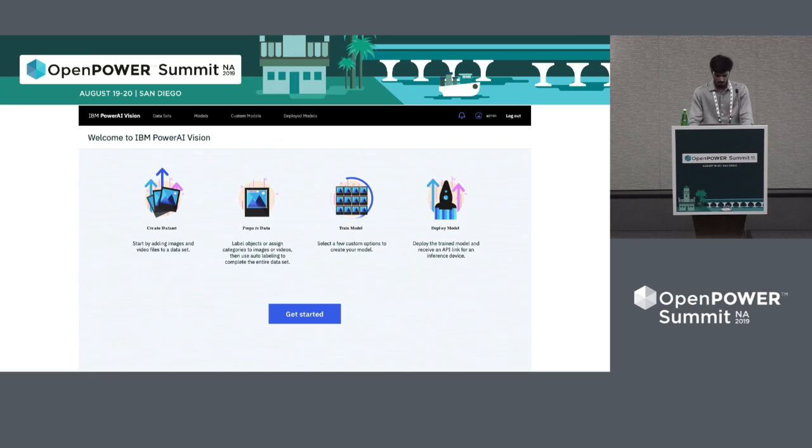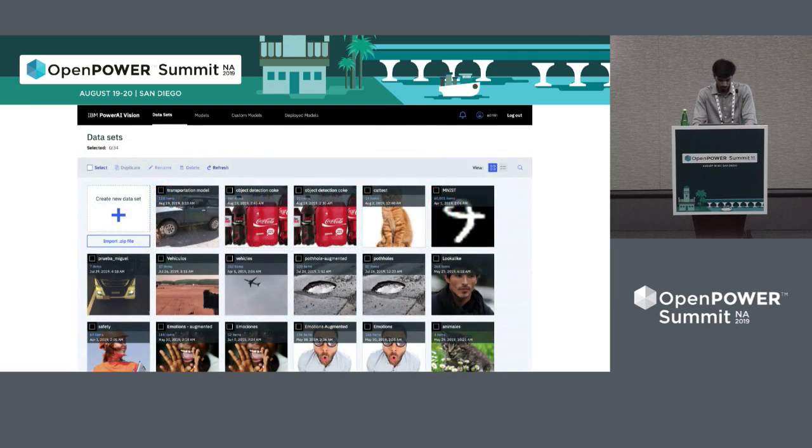The 4 basic steps involved in the PowerAI Vision tool are creating the data set first, then preparing the data, training the model, and deploying the model for use in web applications and mobile applications. The first step is creating a data set. As you can see, there's a small box in the top left corner saying create new data set. You can drag all your data images and drop them over there so that the data set automatically gets created.